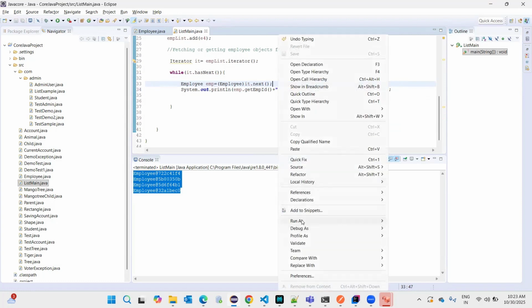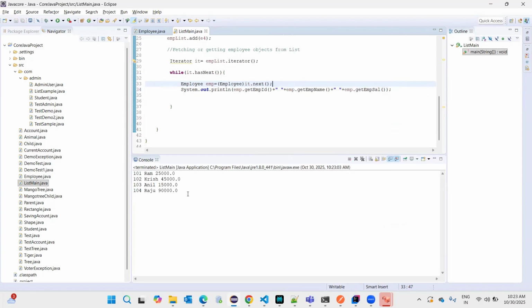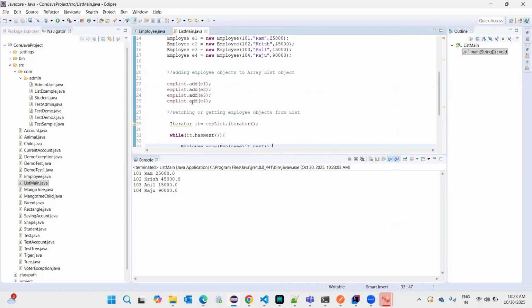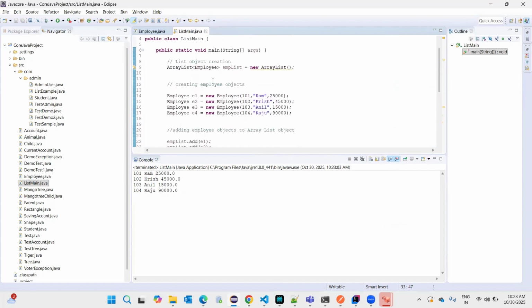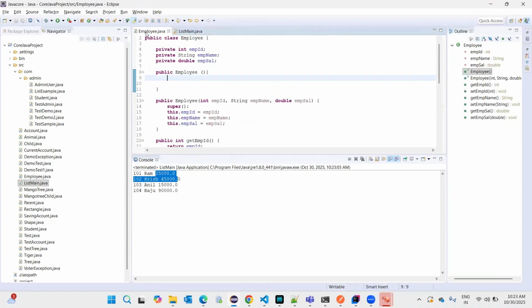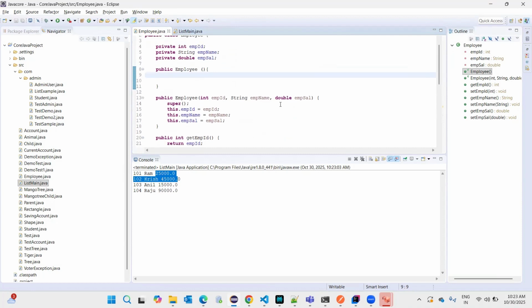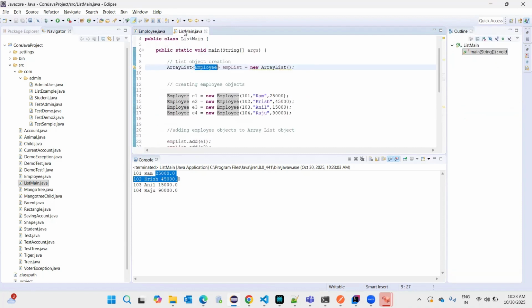Now let me run this. See, 01 RAM and 25,000, and 02 push for 45,000, and 03 name. Okay, so this is how we can create our custom list. Here the salary is double, that's why it is given as double, or double or float. Okay, double here.